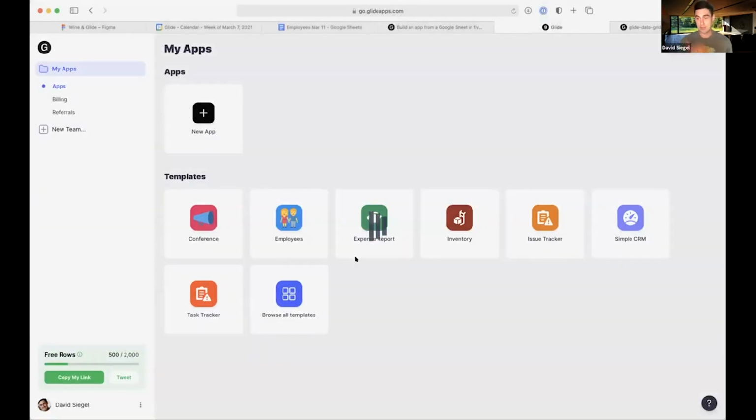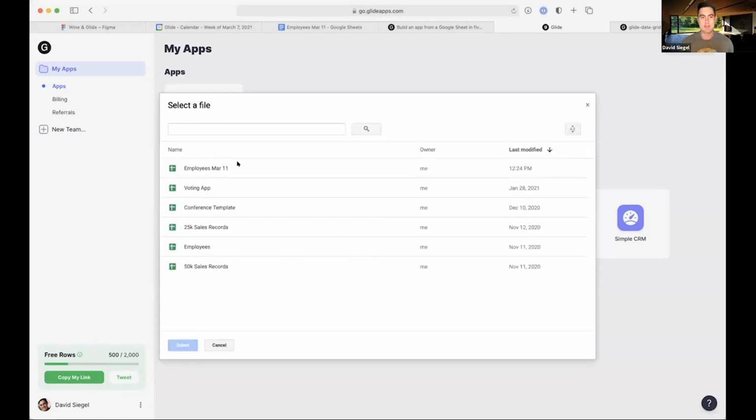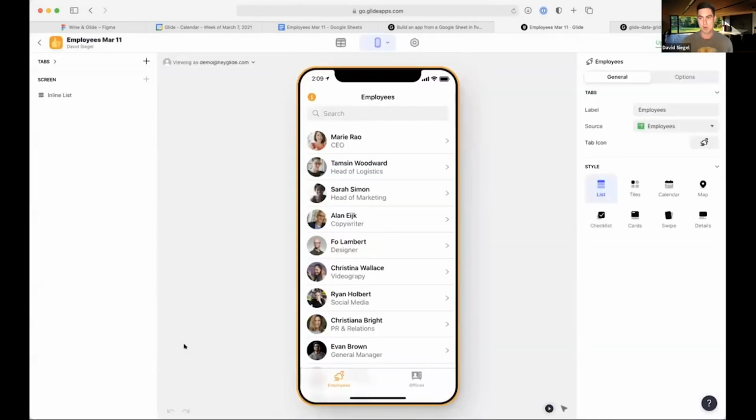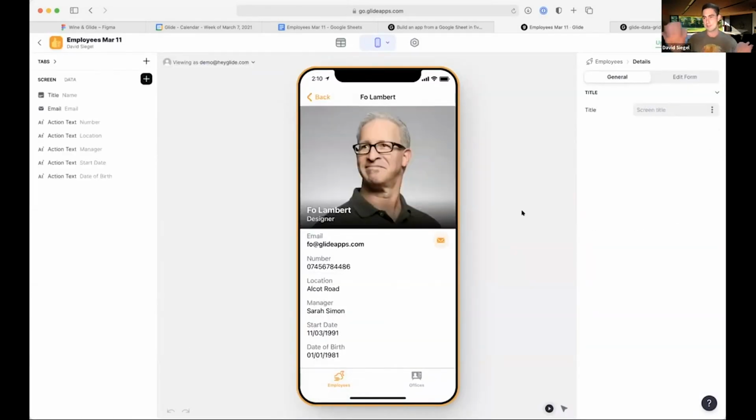So inside of Glide, you click New App, and you're just presented with the sheets in your Google Drive. So I'm just going to pick the sheet Employees March 11. And Glide downloads the data and produces what we call the default app. And there's a very simple design language here. And Glide, just to start, allocates all these components and connects them to your data.